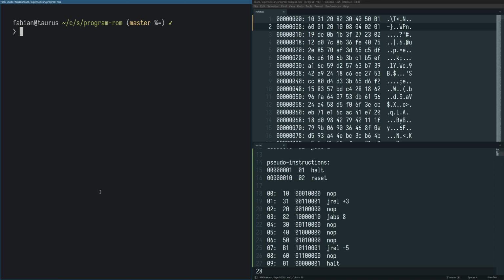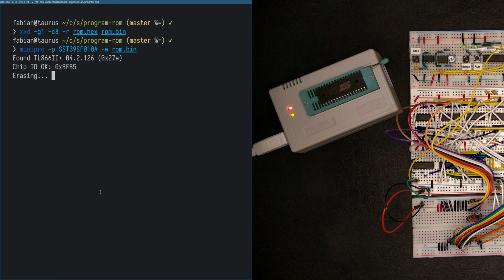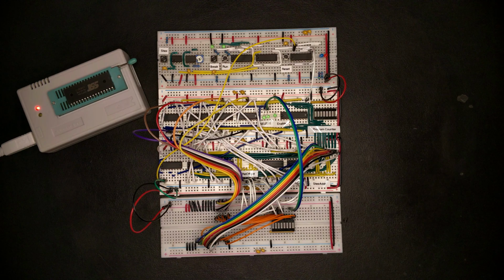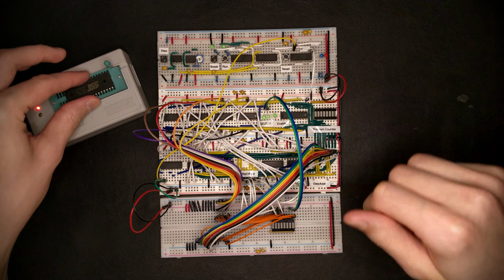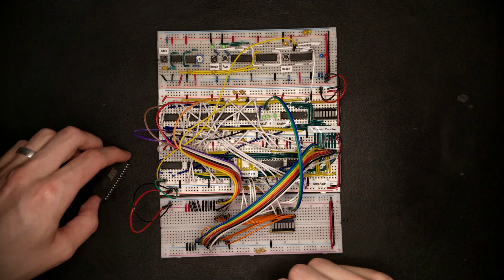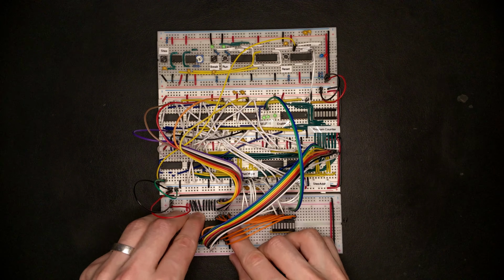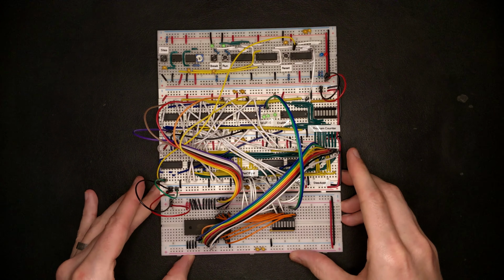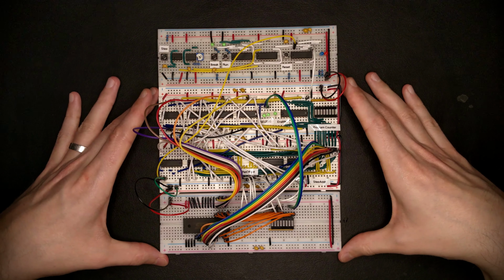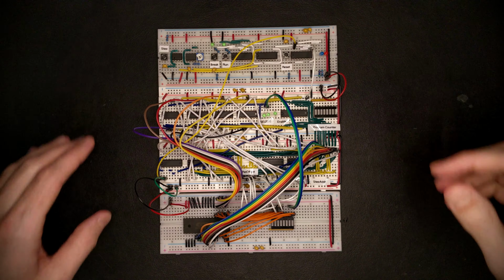Let's first convert the hexadecimal version back to binary, and then use MiniPro again to actually write this to the flash chip. Let's see if this works. So let's power this back up and step through the very first program.